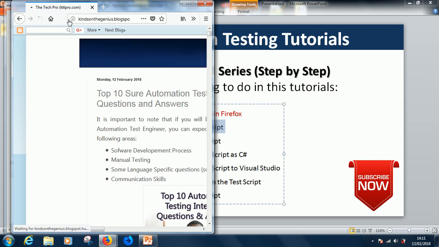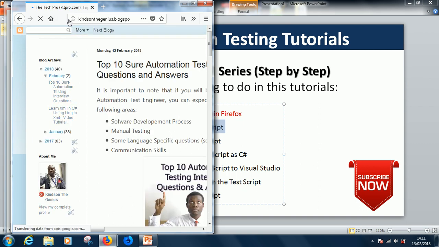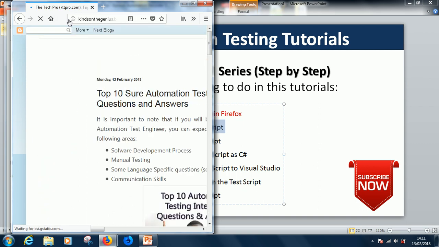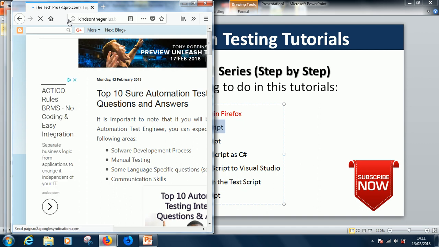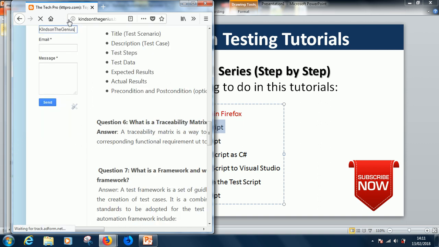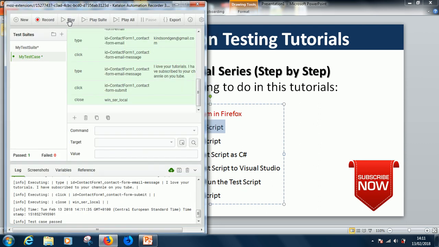So from here, it clicks on the link, and it is going to scroll down to where we have the form, and then it is going to fill the form and submit. So now you can see it's filling out the form and it submits it. So at this point everything works perfectly, and it closes the window, as you can see here.